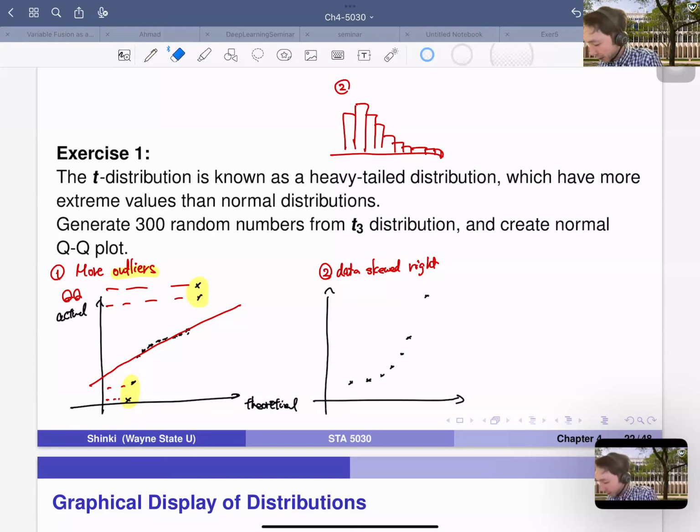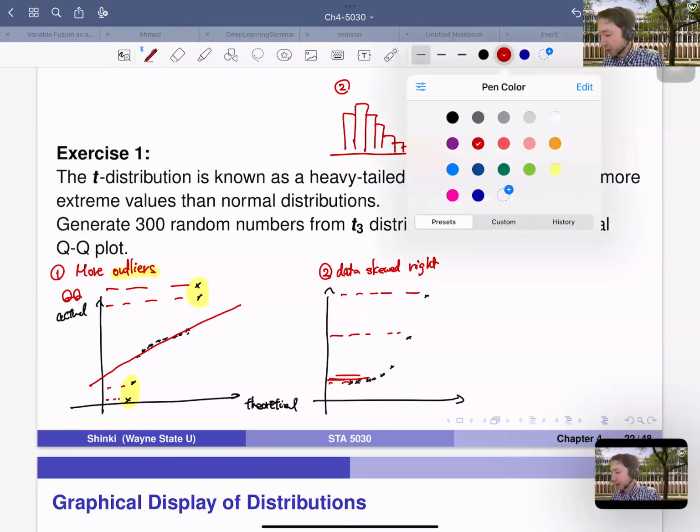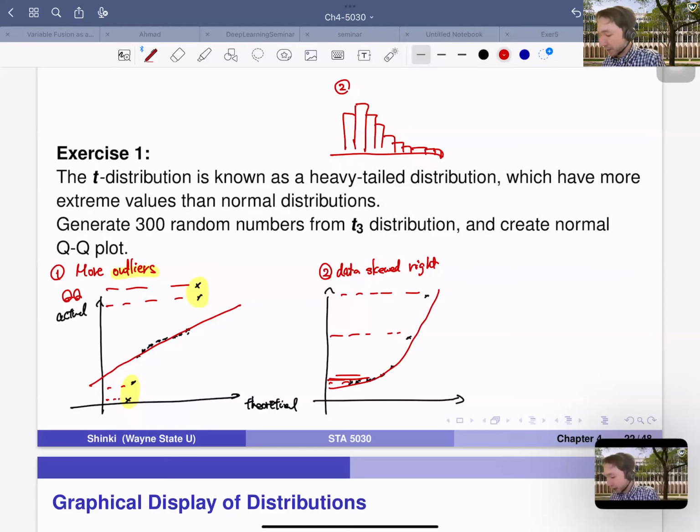Maybe even we erase this. Right. So you can see a few observations have very large numbers, but many observations are small. So in such a case, we have this kind of curvature. So like this.